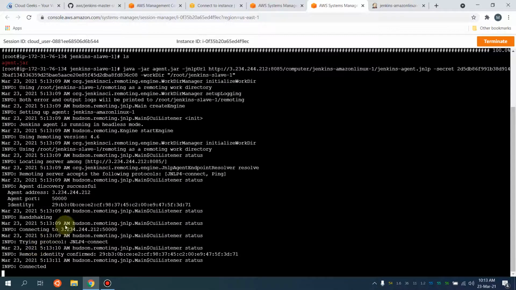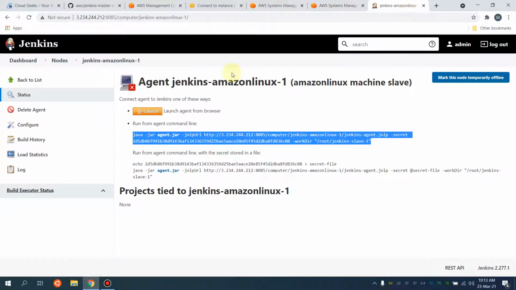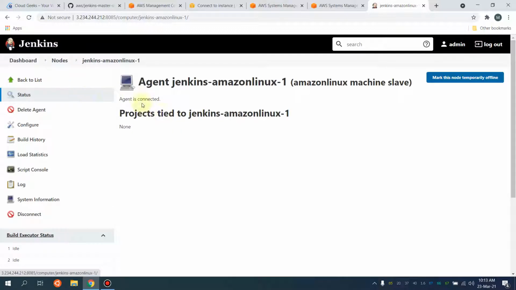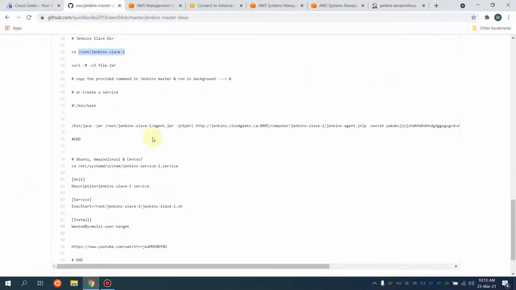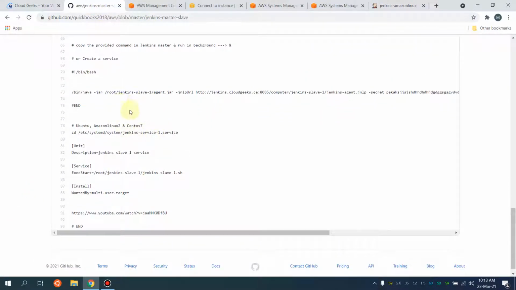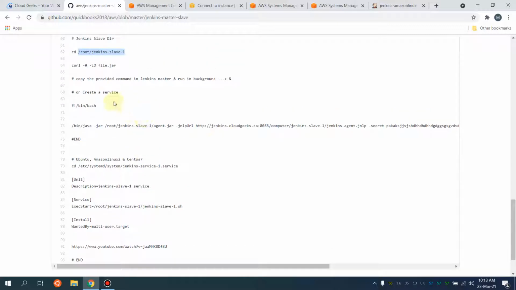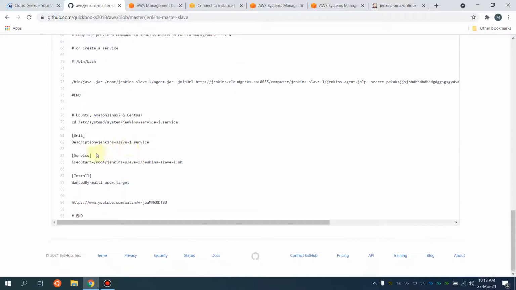You see, it is connected. If I navigate to this machine and refresh, you will see that Amazon Linux is added. As for the other documentation I've done, I've created this as a bash script. You can do that as well and run this command as a service. I'm not going to show you all the steps; these are very basic steps as we are using systemd, so it will work for Ubuntu, Amazon Linux, and CentOS.